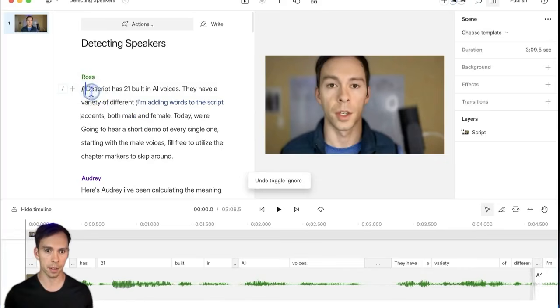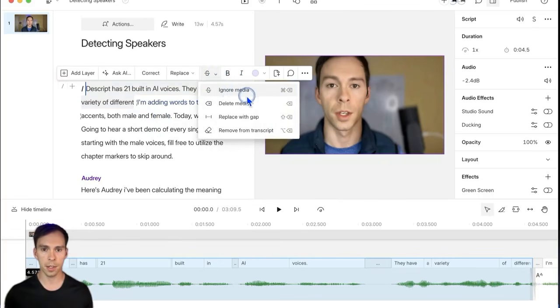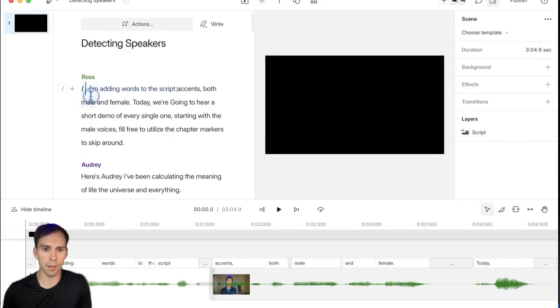So let me highlight and select the exact same sentence. And I'm going to hit this little drop down arrow. And now we can see ignore media, and there's one below it called delete media. And if I delete it, now it's gone from my transcript and it's gone from my video. So the difference is I can't maintain awareness of what I got rid of like I can with ignore. So that's why I always recommend ignoring.